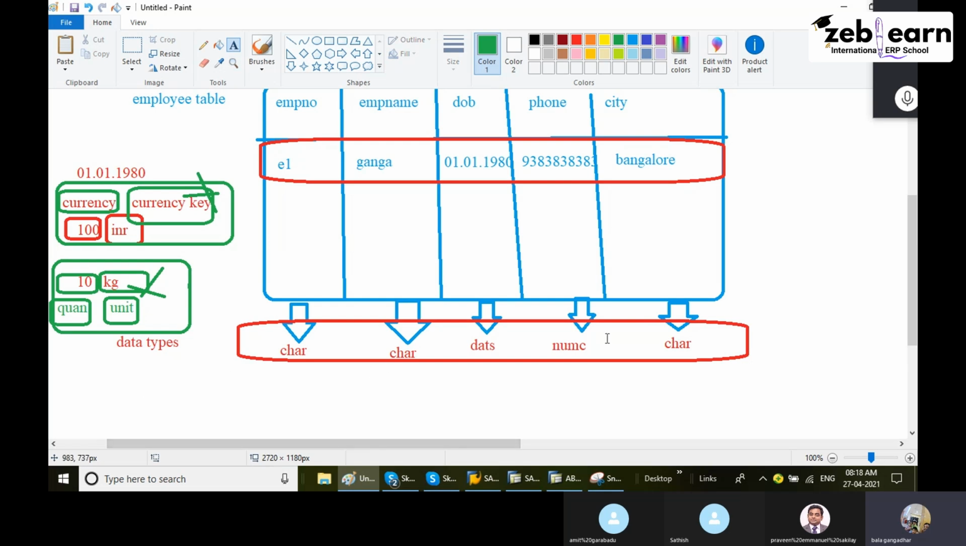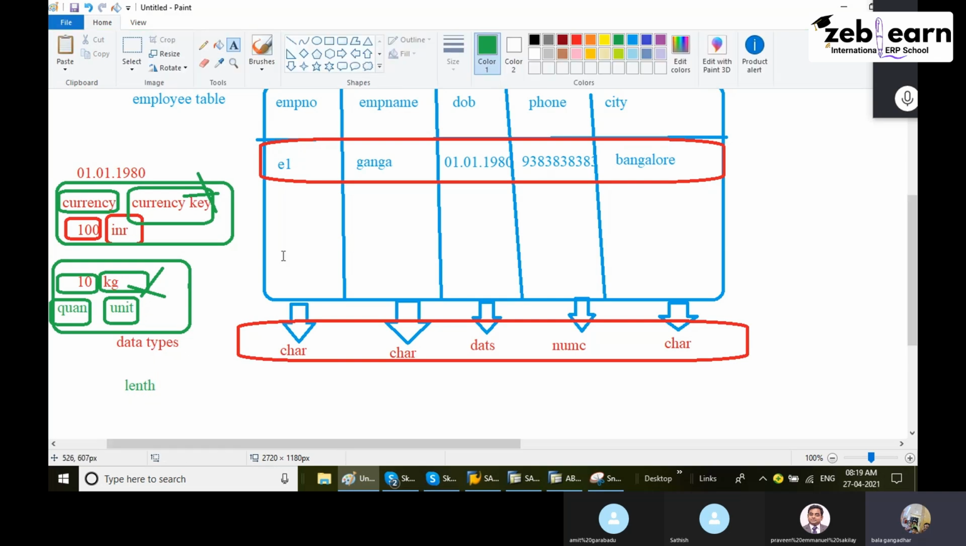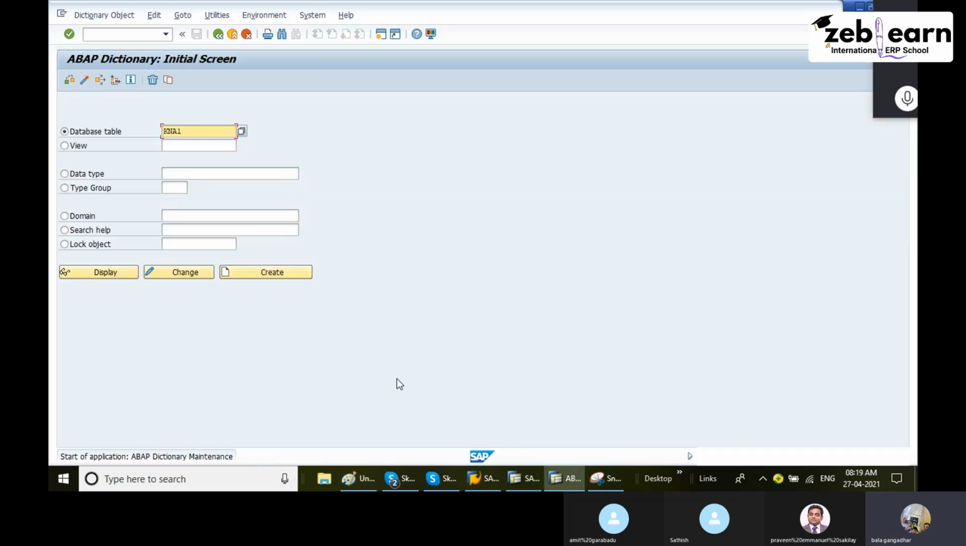Now the data types are segregated here. Now length. Length is important here. Length means, like employee number here, if you observe how much length this is, you can see here 1, 2, 3, 4, 5, 6, 7, 8, 9, 10, 11, 12.